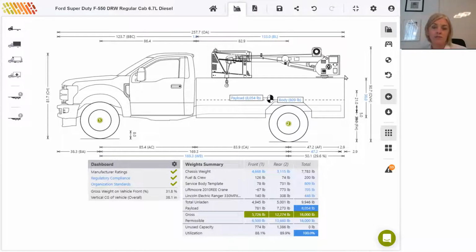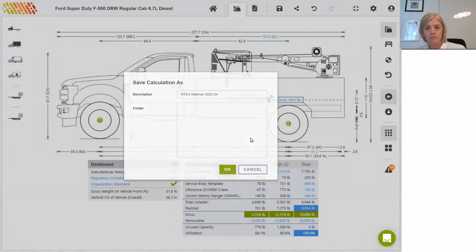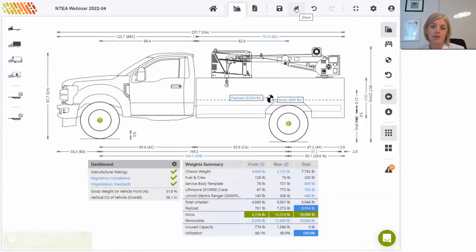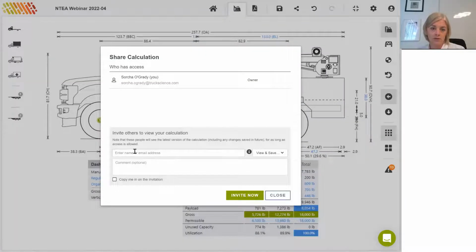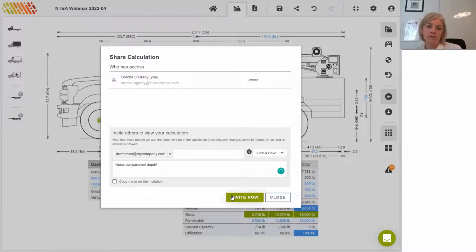So to send this design to our draftsman to get a more realistic body drawing, remember we were just using a template to experiment with the body design, I'm going to save the calculation. And I can call it webinar April 22. And now I can share it. Share the entire calculation with another user of the program. So I can send this to, say, Draftsman, my company. I can add some comments. Compartment depth. And of course, I can copy myself on this invitation.